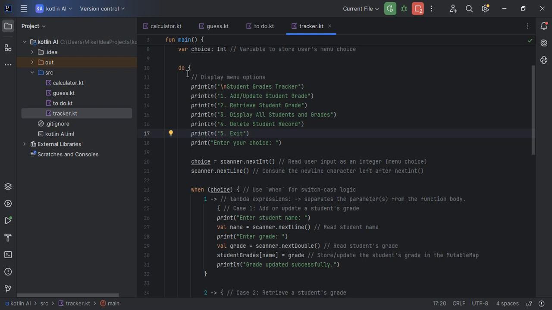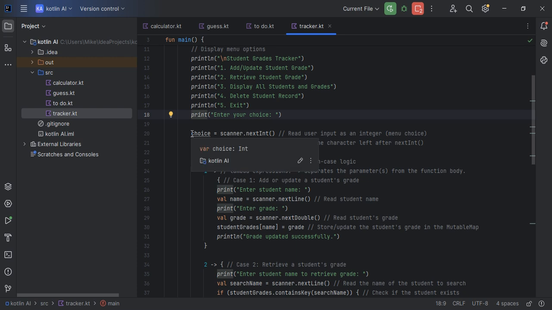Now, to start with, it's inside the do loop, so might as well print enter your choice. Now, what's the choice? We assign that to scanner.nextInt for us to read the user input as an integer, okay, from the menu choices 1, 2, 3, 4, 5. Now, next we define the scanner.nextLine, to consume the new line character left after nextInt.